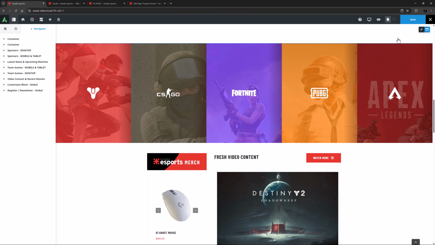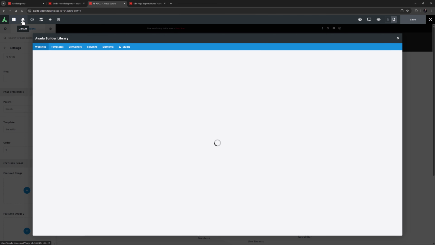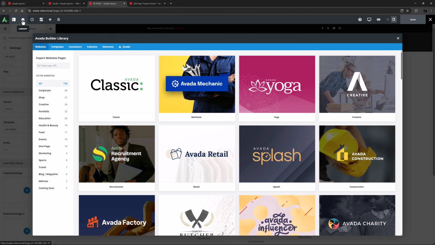Let's look at how to load other items from the Avada Builder library. Let's start with a single page from one of the Avada Prebuilt websites. If I start on a new page, I can just click on the library icon, and this takes me straight to the Websites tab in the library.